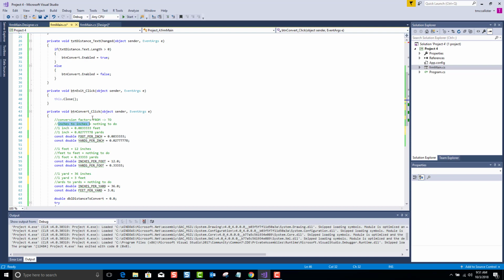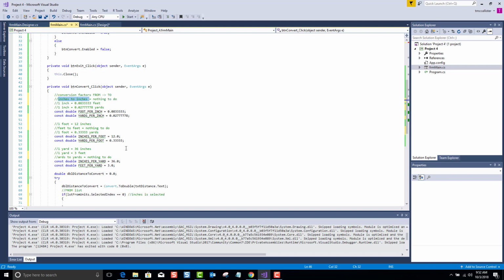Okay, so I'm looking at the from and then the to. So if they've got inch selected on the left, the from, and they've got feet selected in the to, then there's 1 inch. 1 inch equals 0.08333 feet. All right, so those are my conversion factors. And I've got some constants, which are doubles for that purpose. And then I'm looking at feet in the from to. So 1 foot equals 12 inches. Feet to feet, there's nothing to do. 1 foot equals 0.3333 yards. So I've got some constants that show that.